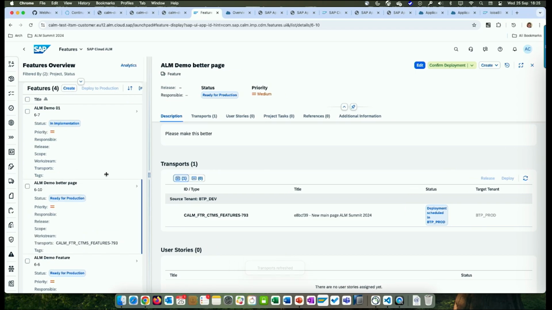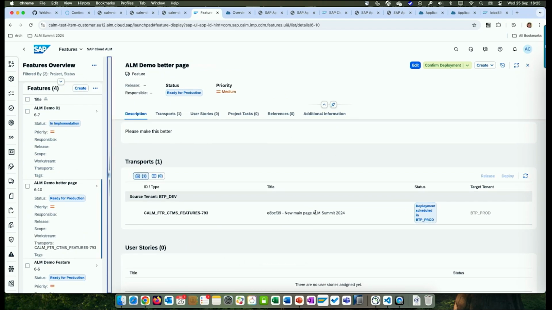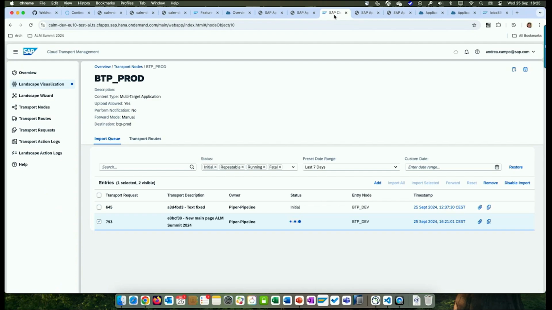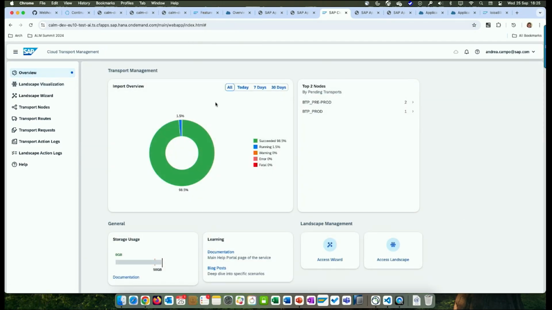So, and while we wait for this to be deployed, again we can check what is happening here from the SAP Cloud Transport Management, or we can just manage the feature from here. We can also access this overview that gives us an idea of how many transport requests are running in the past n days, the storage available, and so on and so on.